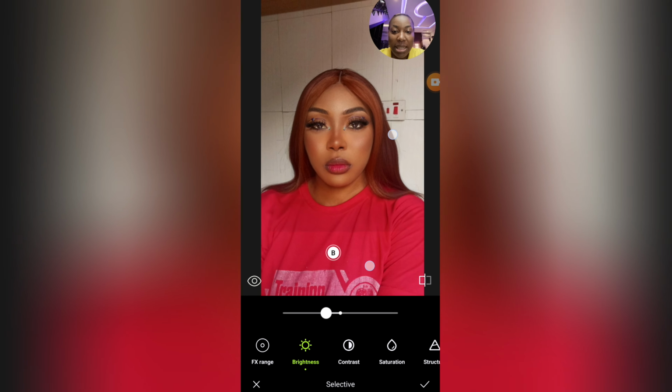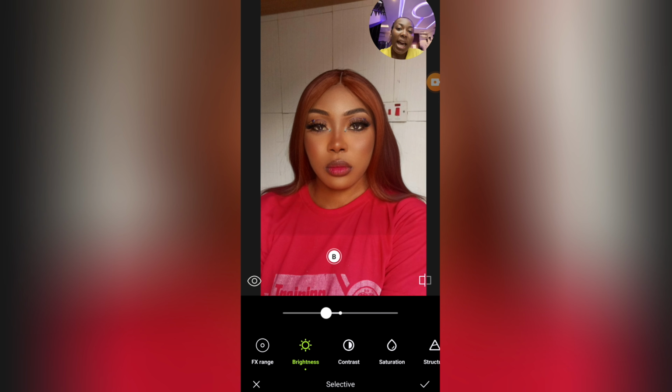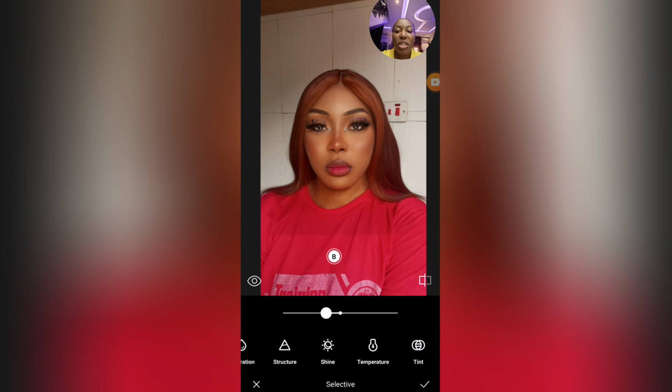I reduce the lighting on the red, so I like that the way it is. You can add some structure, add any of these features, so you can just play around with it, right? Play around with it and see how good you will get with your pictures.